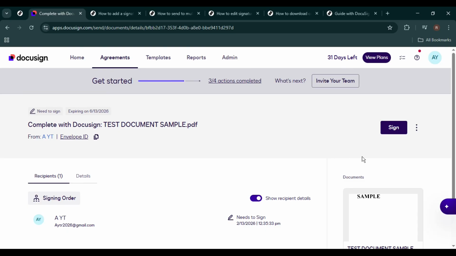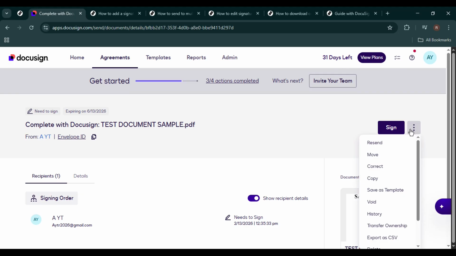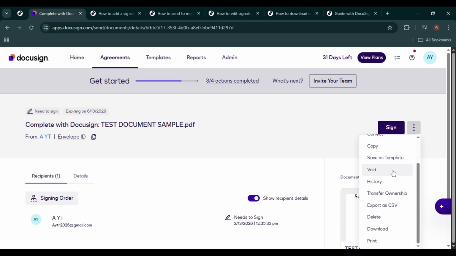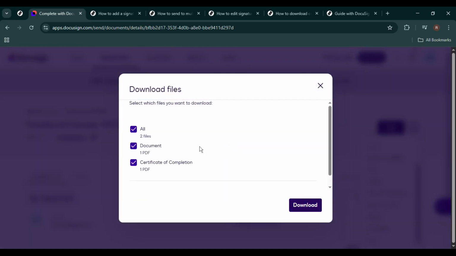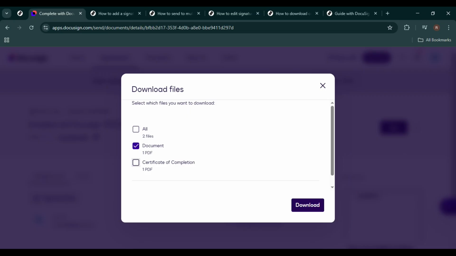In the top right corner of the document details page, look for the three dots, also known as the More Options menu. Click on those three dots to open a drop-down menu with additional actions you can take on the envelope. From the list of options that appears, click on Download. After clicking Download, DocuSign will prepare the completed document file. In most cases, it will download as a PDF that includes the signed document along with the certificate of completion.